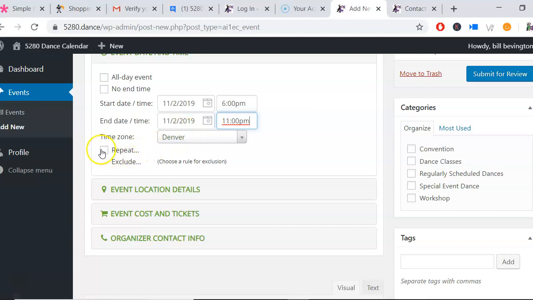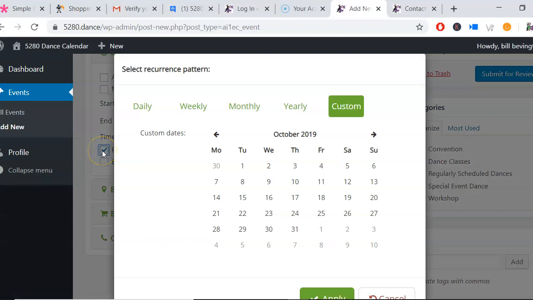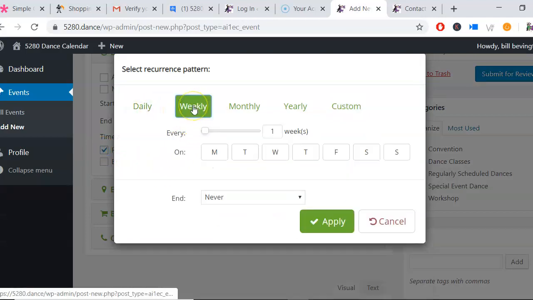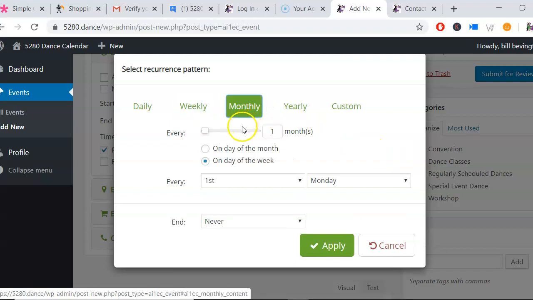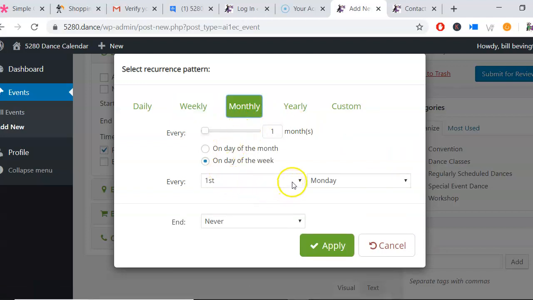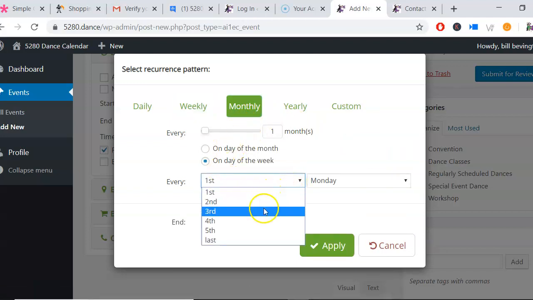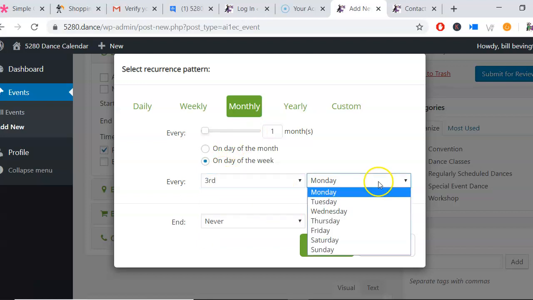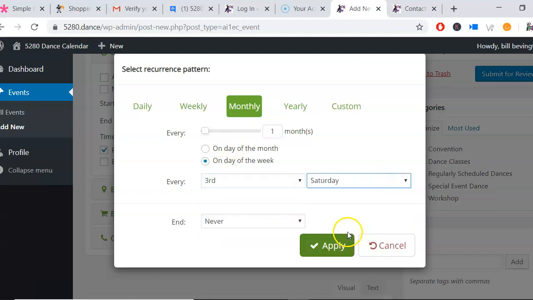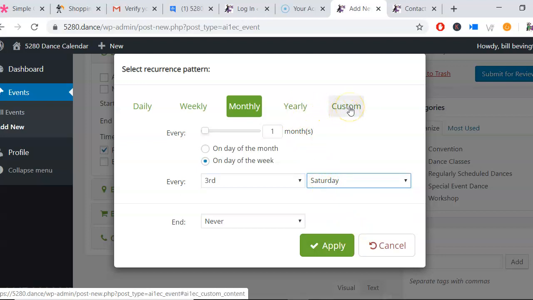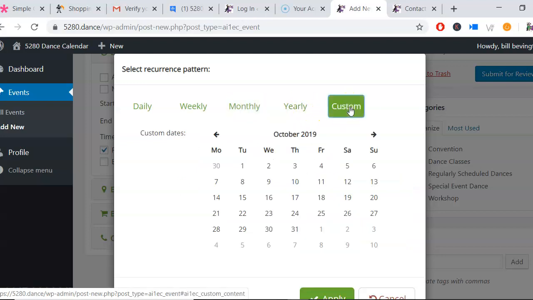Let's say that our dance repeats. Now we have several options here. We can repeat it weekly, on every Saturday. We can repeat it monthly, on maybe the third Saturday of the month, whatever is appropriate. We can also do custom. So let's consider custom for a minute.